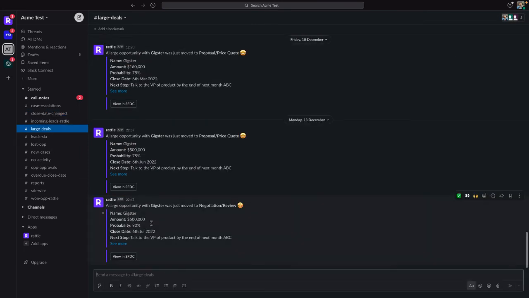The same goes for large deals as well. If you have deals that are over a certain ARR, we can do that as well. Let's give you real-time visibility into how they're moving.